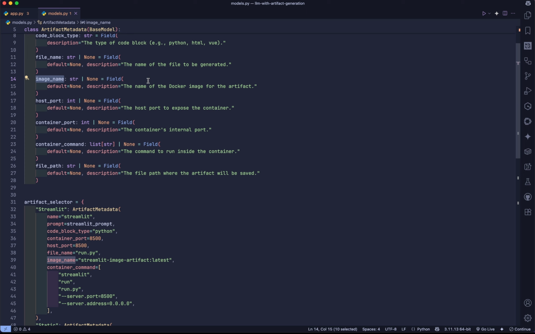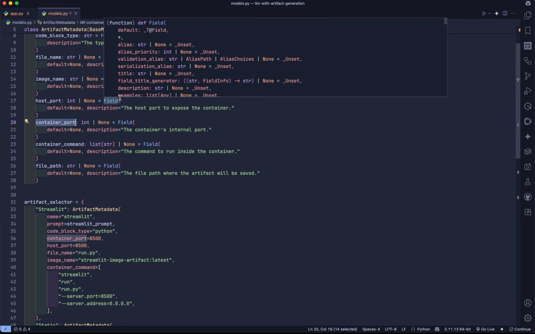Since we will be running the generated code in a secure sandbox environment, and that is going to be Docker containers, we are going to build a Docker image for each of the artifact types we have mentioned. Once we have the Docker image built, we are going to mount the code inside of the Docker image, and we are going to open a host port, mapping it to the container port so that we have access to the application.